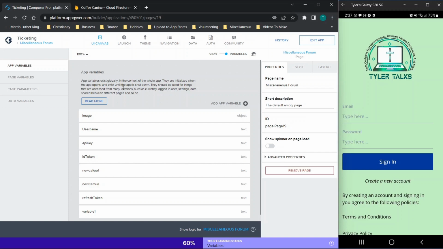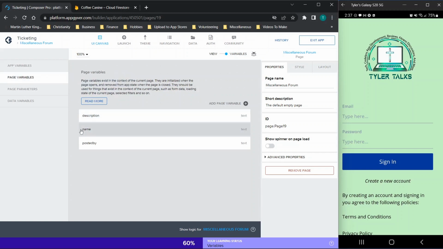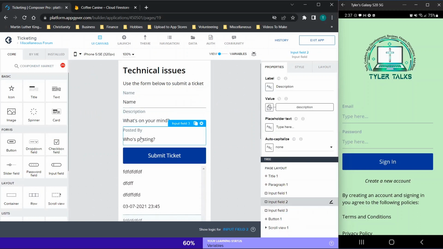So we now need to add page variables because we can't just immediately send everything over. So we have to store it temporarily and then send it over via the API. So we can set page variables. You'll see I have description, name, posted by. So we have name, description, posted by. And then we have the corresponding page variable for each. So it's pretty simple. Now, here's the tricky part.